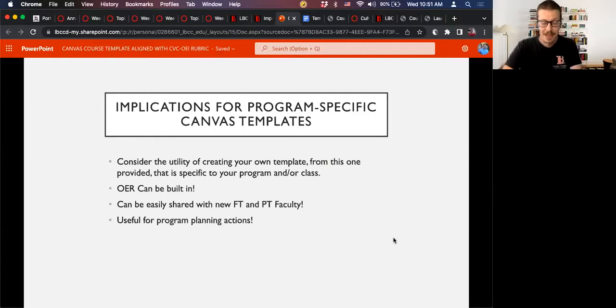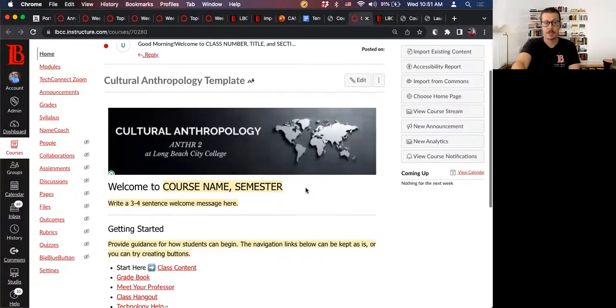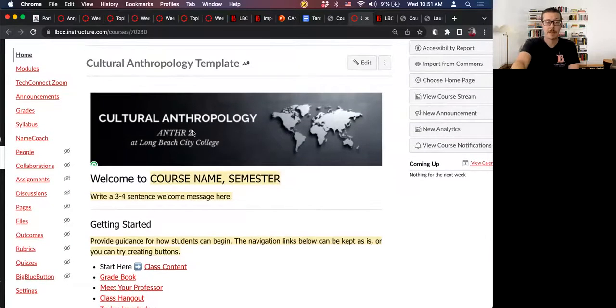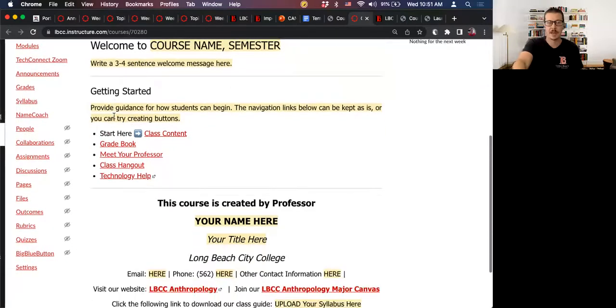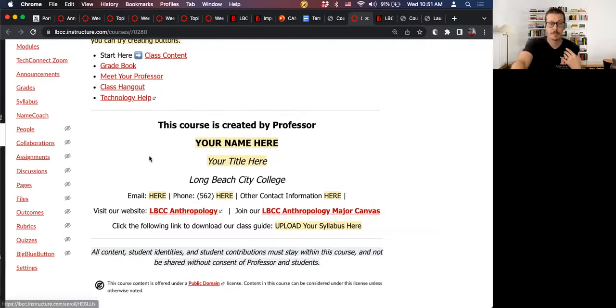So lastly, and then I want to take questions, some implications for Canvas templates. One thing we're working on in anthropology is creating a template for an entire course. And it's something you might want to think about in your program as well. This is an example where this template is specific to cultural anthropology. And obviously it has the banner here, but any instructor teaching anthropology can utilize this template.